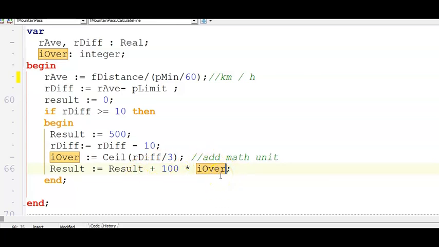So should the difference here have been 10, this would be 0, or difference will be 0. 0 divided by 3 would be 0. Even if I ceil it, I over would be 0. And I won't add any hundreds, so therefore my result is 500 still. There were many ways of accomplishing this question, but I think this is the quickest method that you could use.